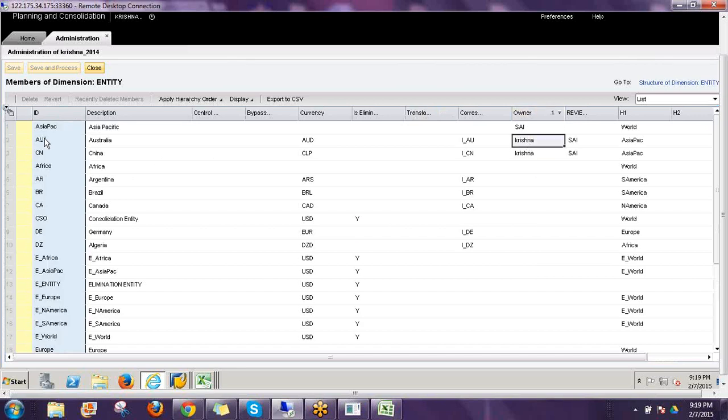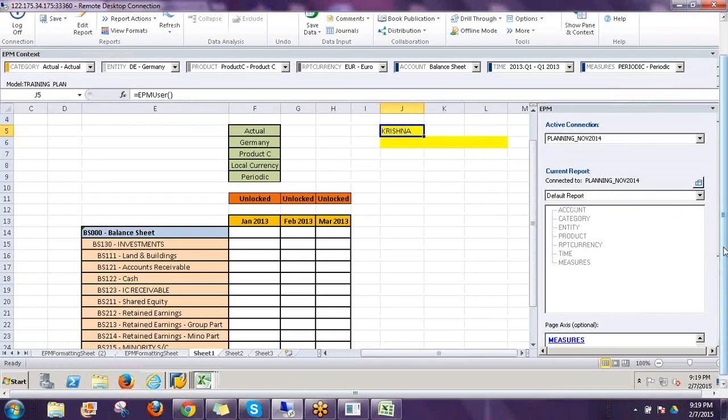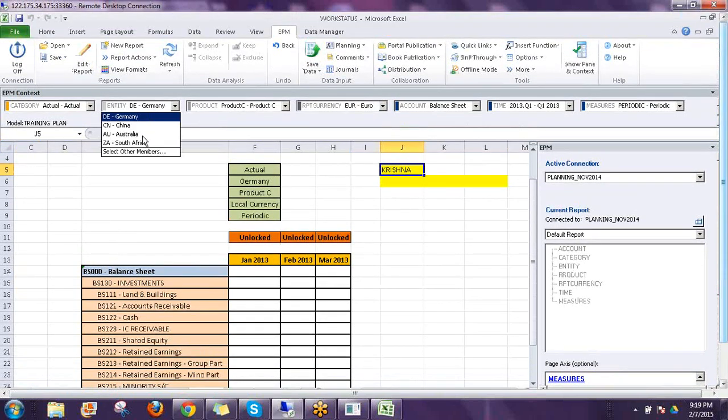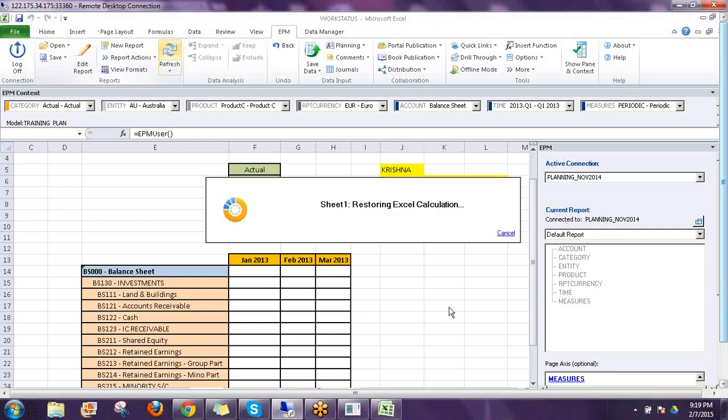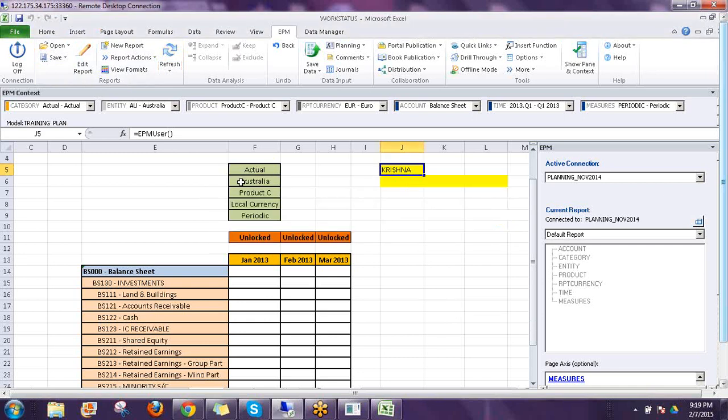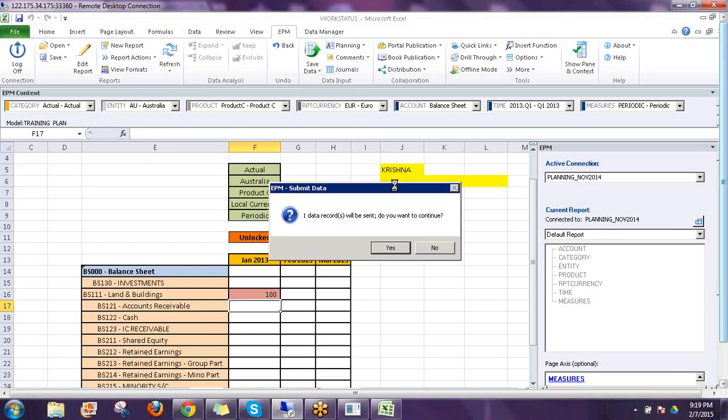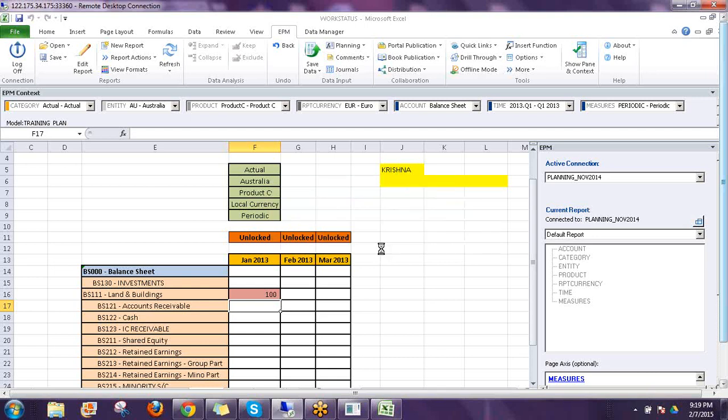So with Krishna I logged in for Australia and China. I will take Australia or China because I have created master data only for Australia and China. So I will take Australia, which is getting rolled up to the Asia Pacific region. Now I'll enter the data as an owner. We'll take scenario 1. In scenario 1, the owner is entering the data and saving the data.